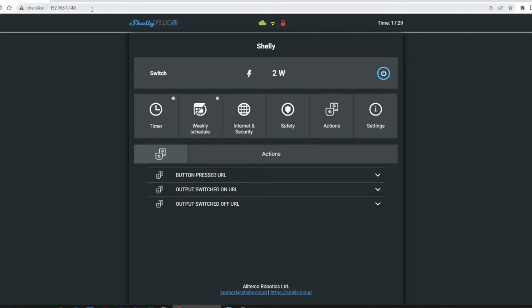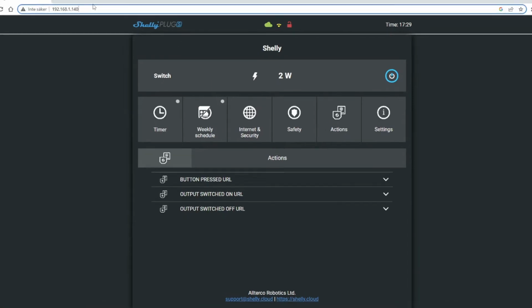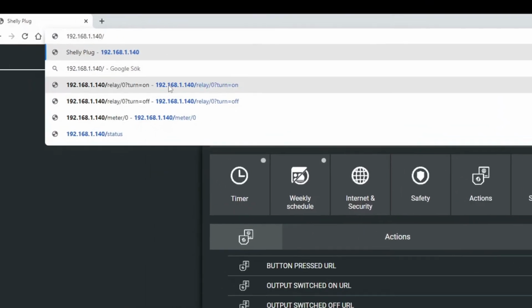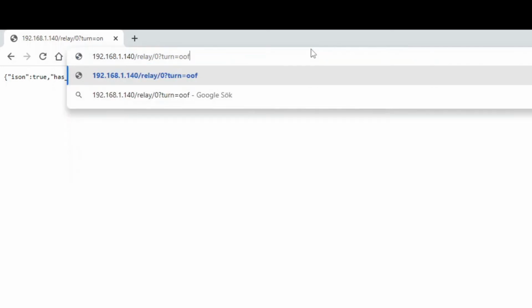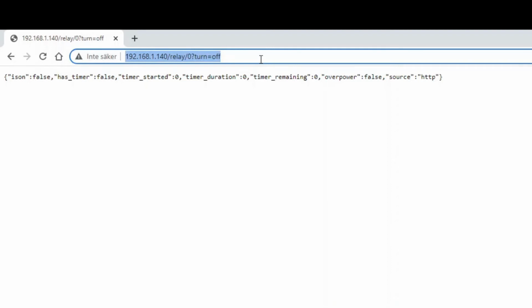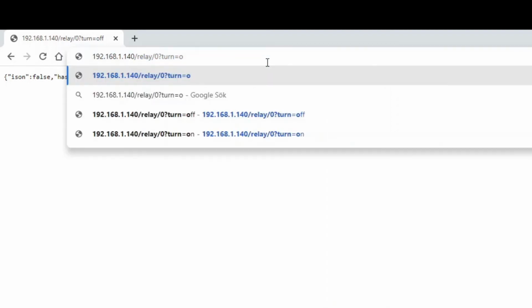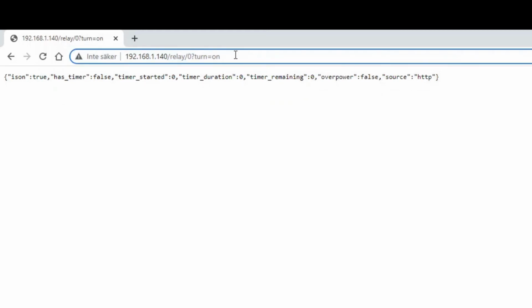But what I really wanted to use it for is actually the possibilities to control it, like a REST API, or just from the command line in your browser. For example, I can easily turn it off with this simple command, and I get the JSON back as the result as well. And turn it back on like this.